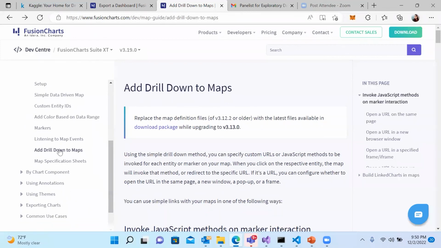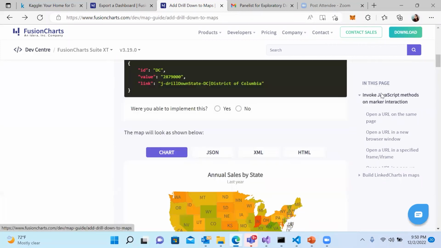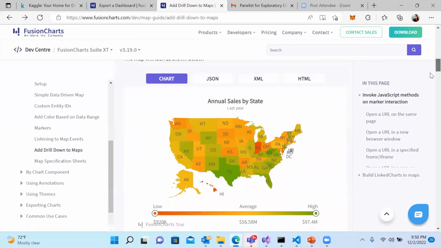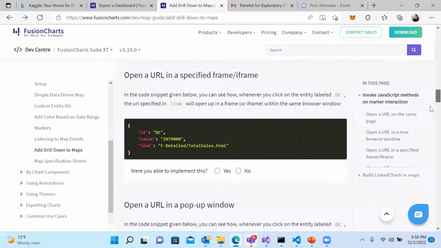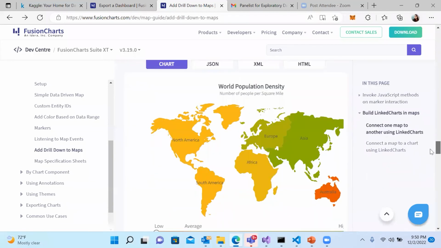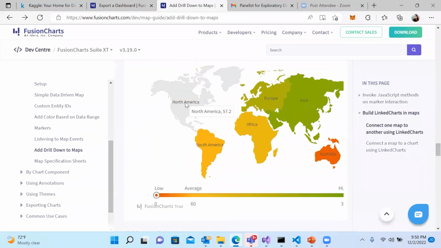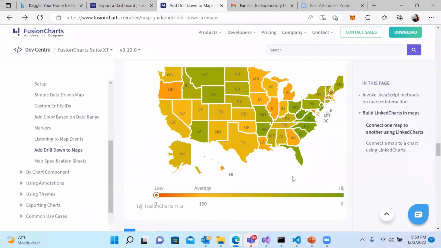Can continue just after. Just one more thing I want to show here. There are some drill down maps where you can use this FusionCharts only with the drill down mapping. If you see here, you can drill down these maps. If I click on North America, it gives me a drill down interaction. So FusionCharts is greatly used there also.